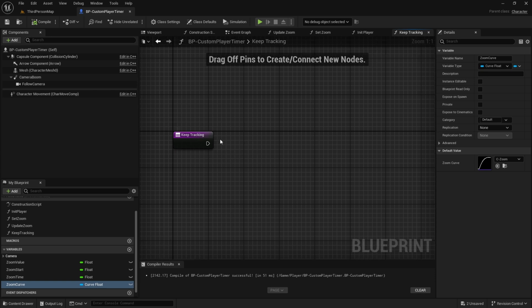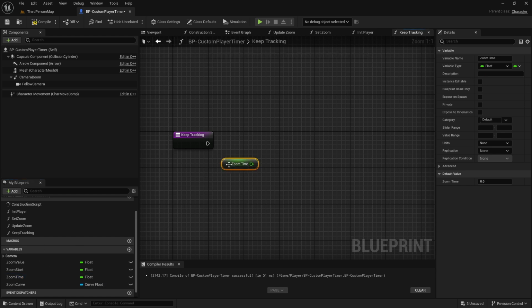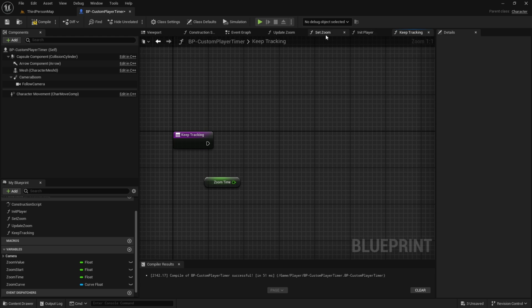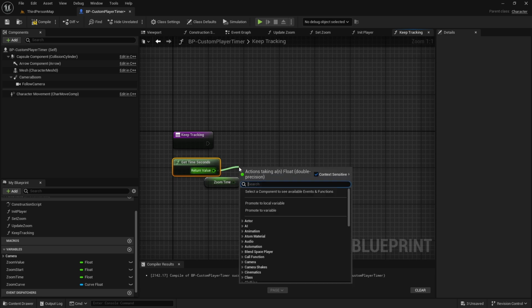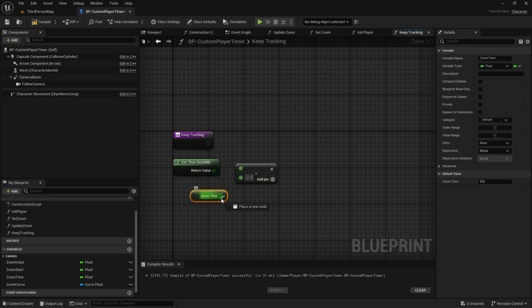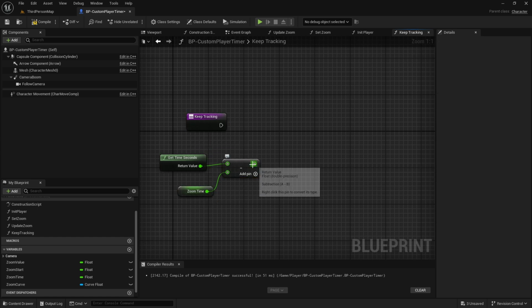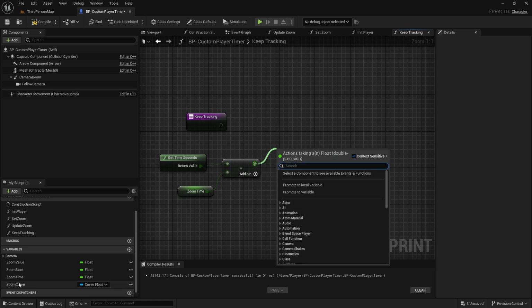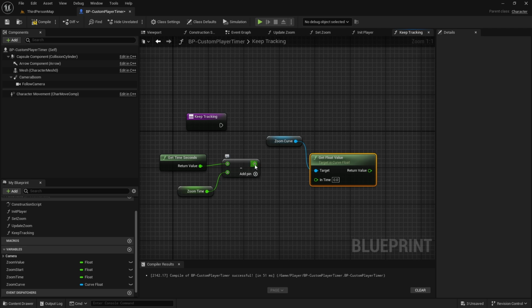So what the keep tracking option is going to do: I will get my zoom time, and I will also call the same thing I called here, get time seconds, and subtract from it to know exactly how many seconds have passed. This is going to give me a timing value, so I need to call my curve to get its value. I will get my zoom curve, call get float value, and this is going to be in time.